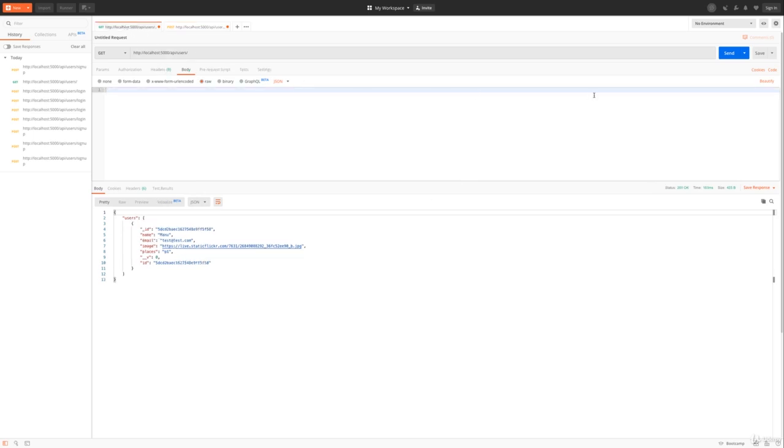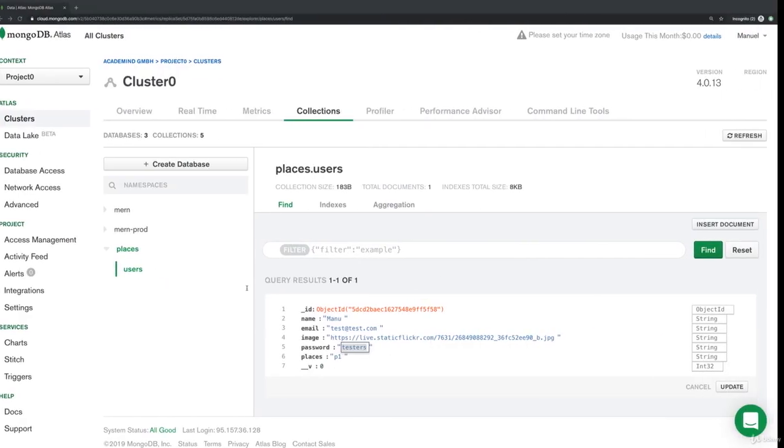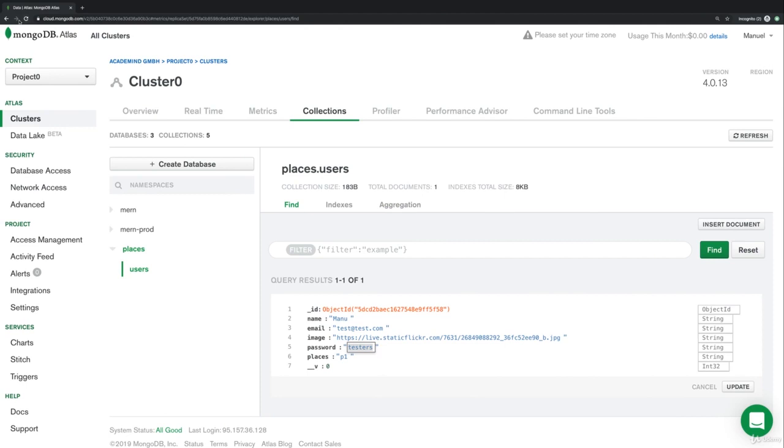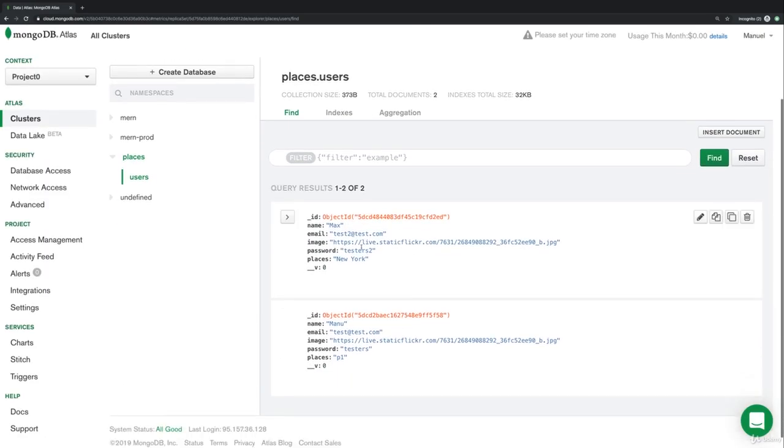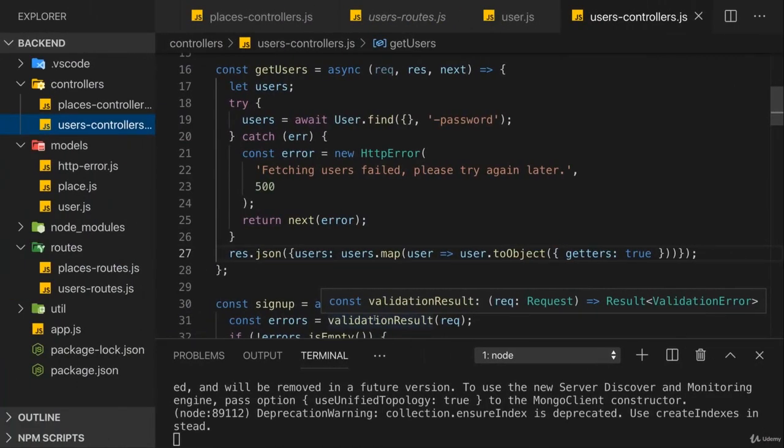Let's go back to our get request, send it, and now you can see we get back both Menu and Max. This works fine. Let's now also see whether it worked in our database. So let's reload this right here. And as you can see, we got both Max and Menu stored in the database. So getting the users also works fine now.